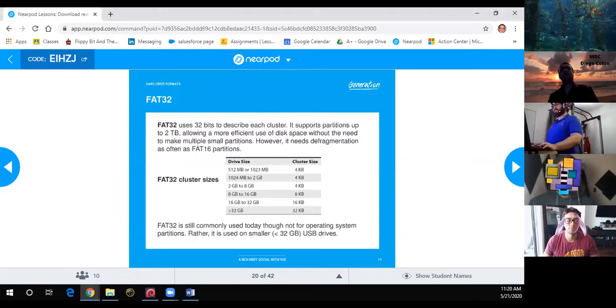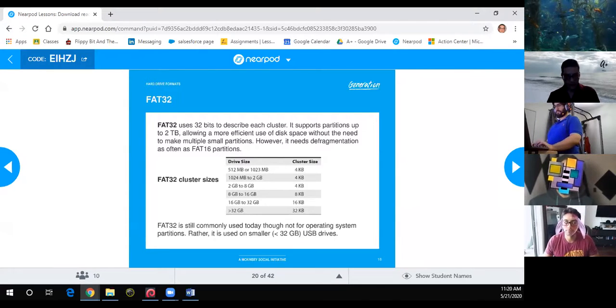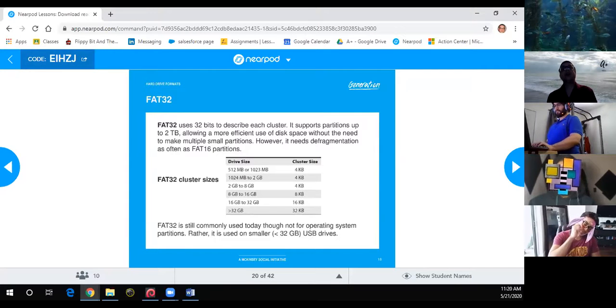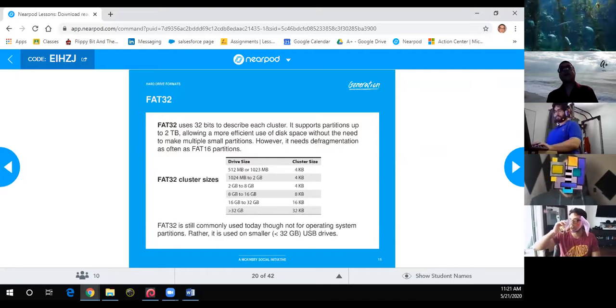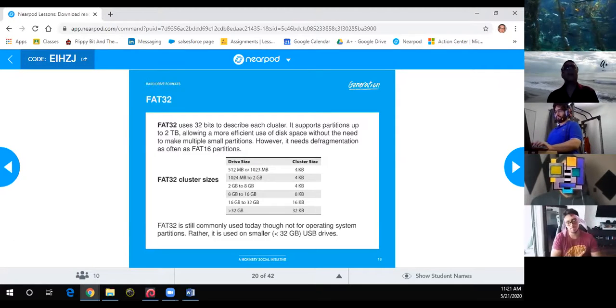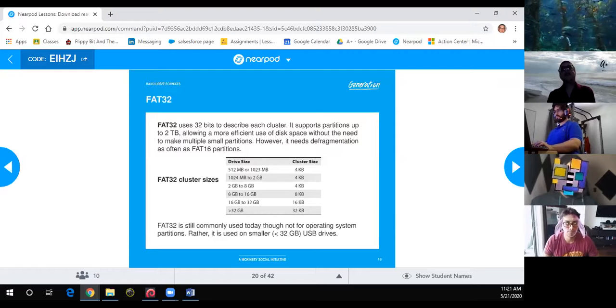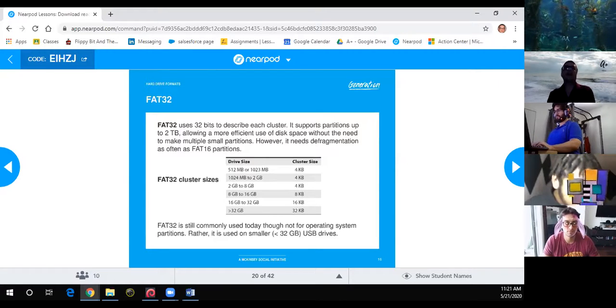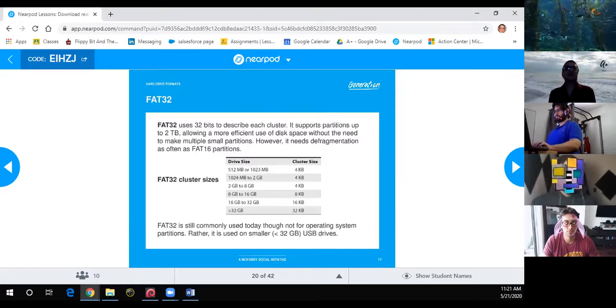FAT32. This is obviously the later version, for the 32 bits versus the 16 bits per cluster. It supports partitions up to 2 terabytes, as I mentioned a little while ago, allowing more efficient use of the disk space. And if you'll notice, your cluster sizes here are as follows, depending on the actual drive space. Any questions or doubts?